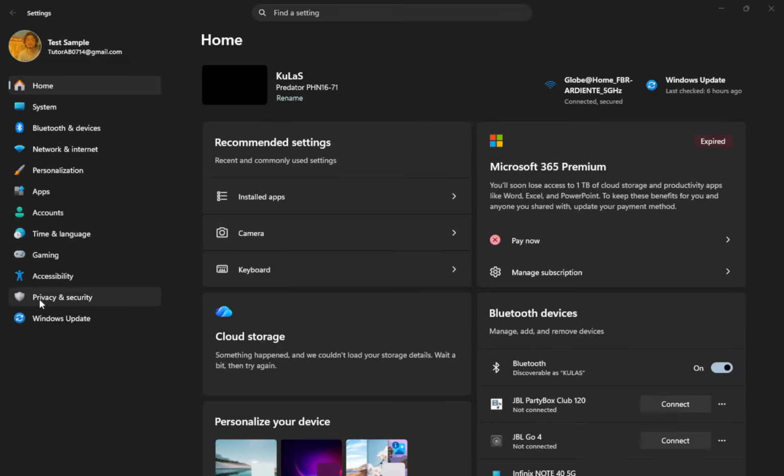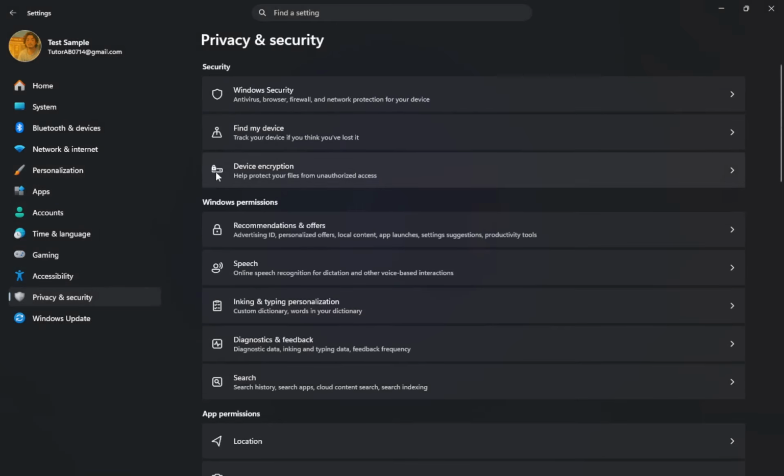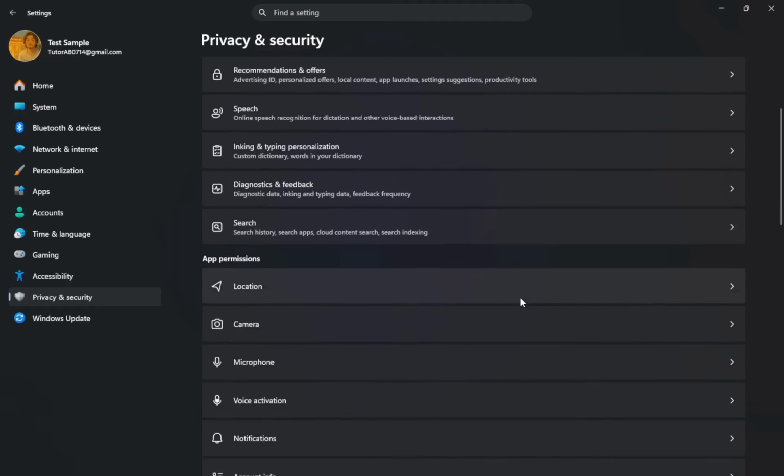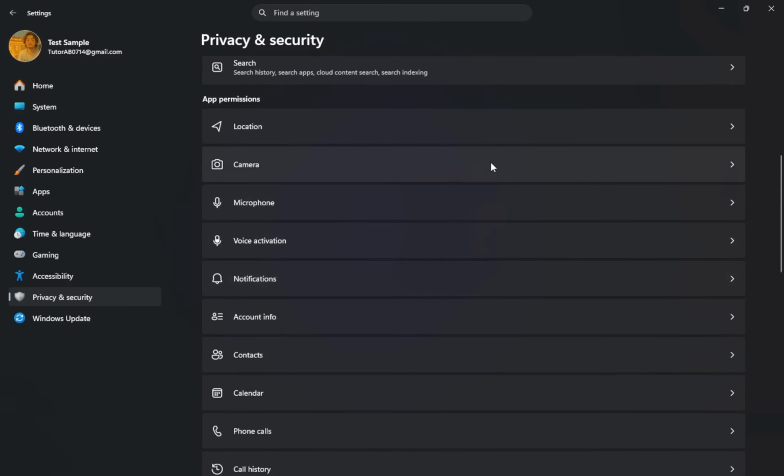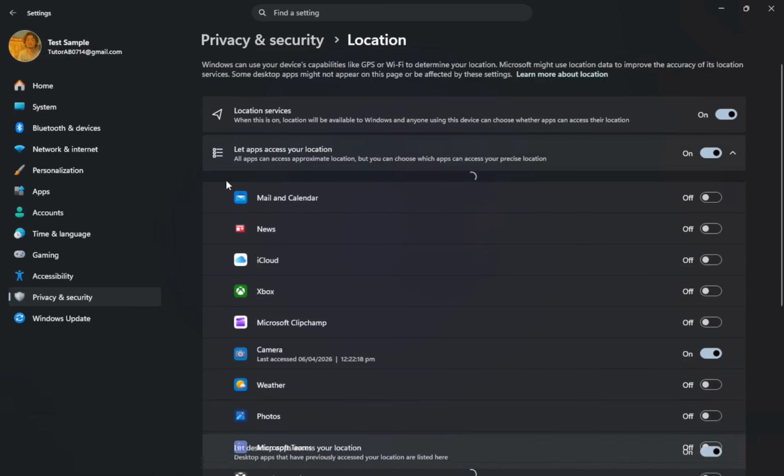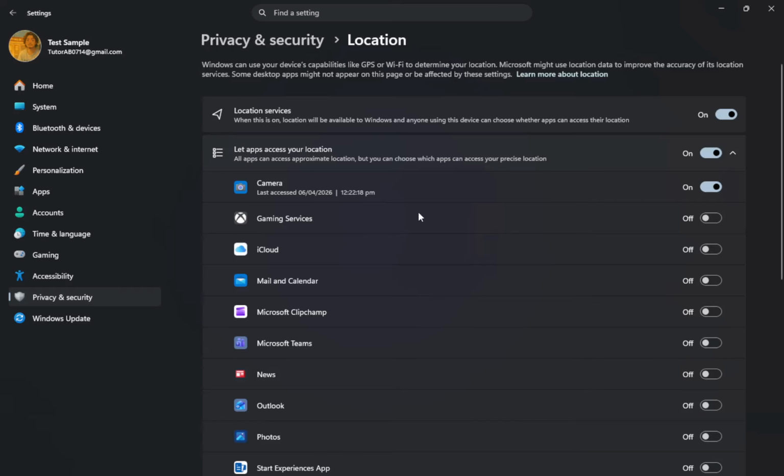From there, select Privacy and Security from the list of options. This section is dedicated to managing your permissions and ensuring your data stays secure. You will see a variety of permission categories available, such as camera, microphone, location, and file system. Each category allows you to control which applications can access specific features of your laptop. This step is important because it helps you limit access to sensitive information and protects your privacy.